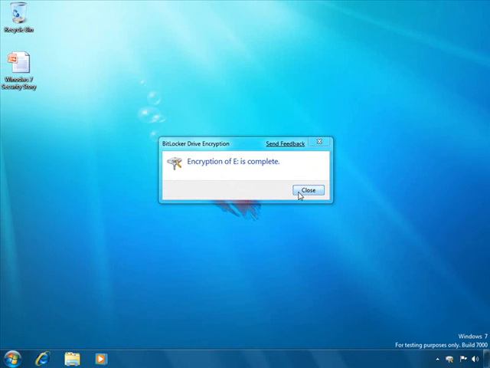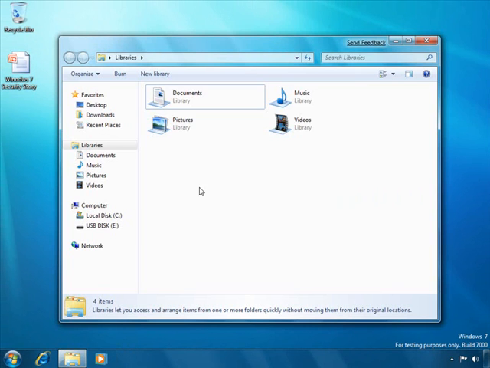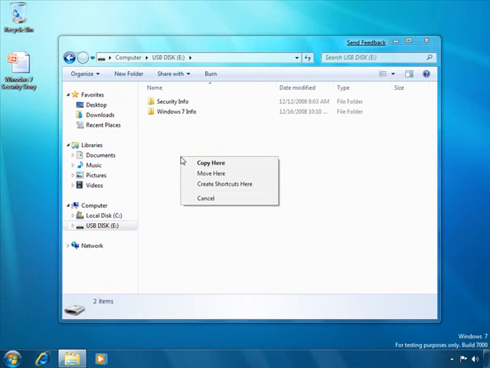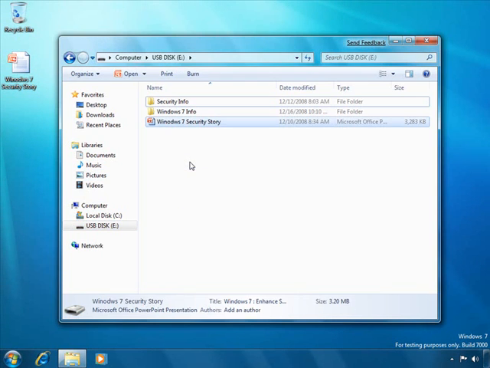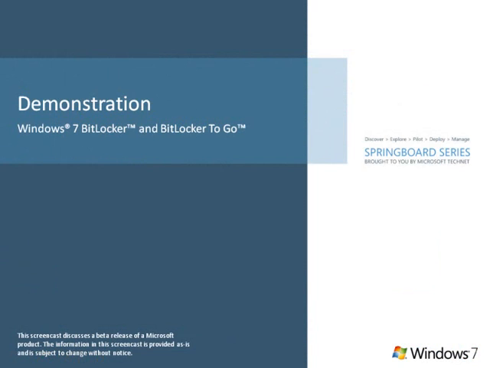Now that the drive is encrypted, you can see that I can write data to it with greater confidence that my data will be safer, even if I happen to lose the USB drive. As long as I remember the passphrase I used to encrypt the disk, I will be able to access the data from any PC.